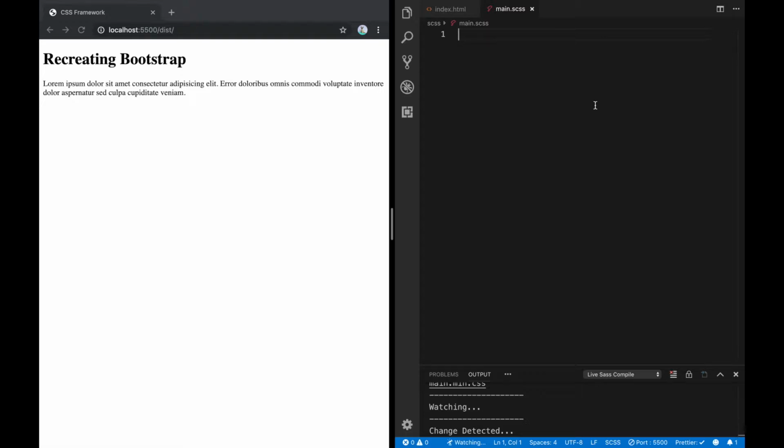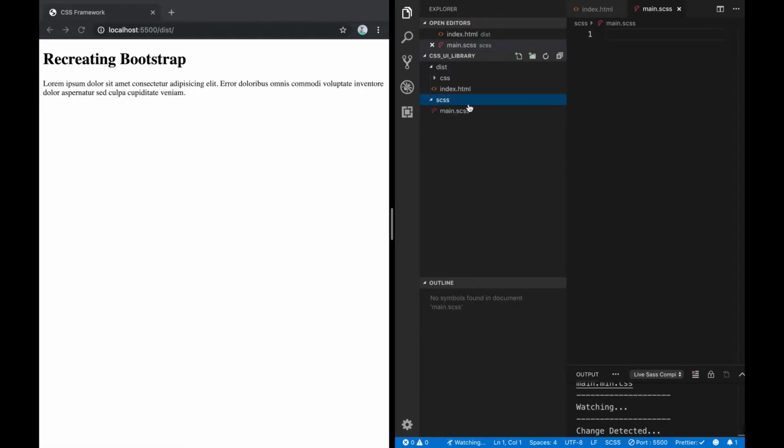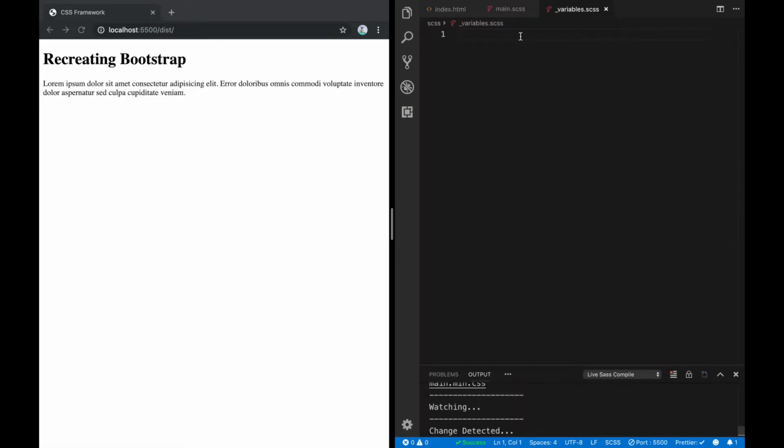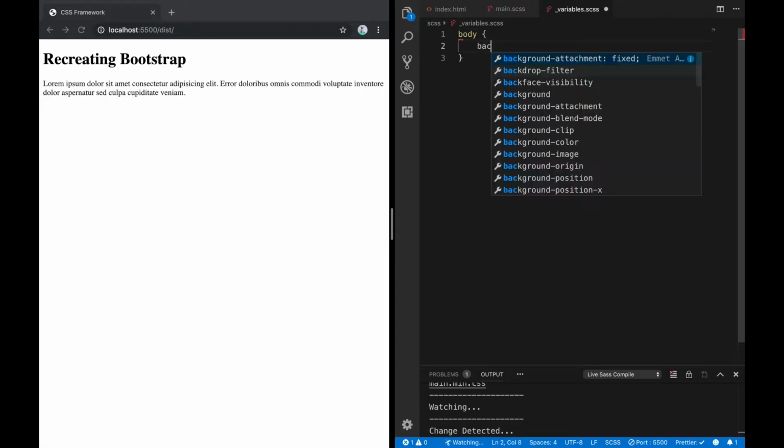Alright, so let's start. Inside of main.scss, I do not want to create anything right now. Instead, in my SCSS folder, I'm going to create a new file, _variables.scss. So this is a partial. Now we're going to import this partial inside of main.scss. We do an @import, and inside of quotes, we just write the name of the file, variables. To make sure this file works, we'll just do the same thing with the body background test.